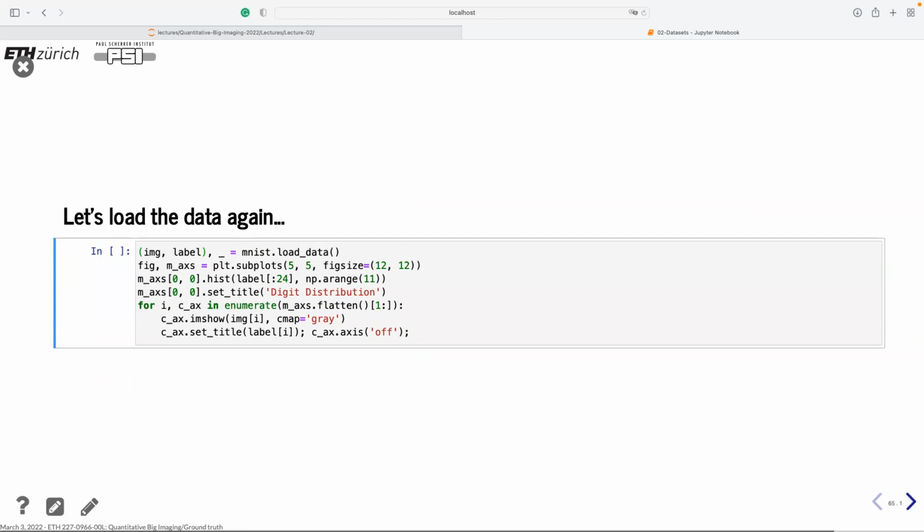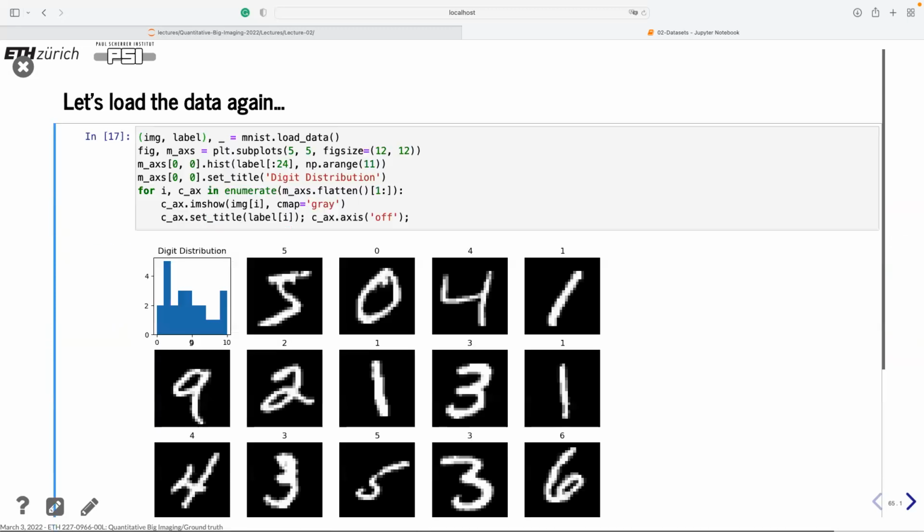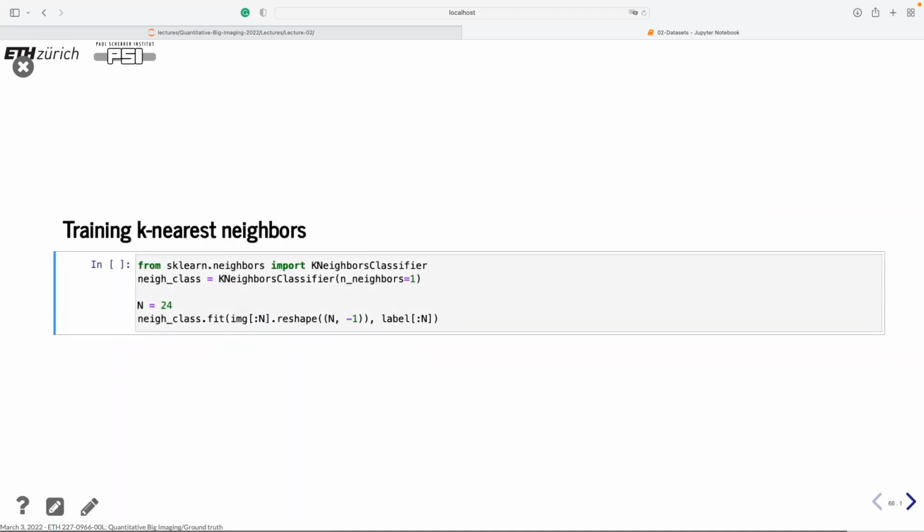So let's load the MNIST data again and try it using the nearest neighbor algorithm. And train this k nearest neighbors. So now we have imported KNeighborsClassifier from scikit-learn. We initialize it saying we have a single neighbor. We have to do some data preparation, reshaping it, because nearest neighbor doesn't want to work with images. It just wants to work with long arrays. So we have reshaped the image.